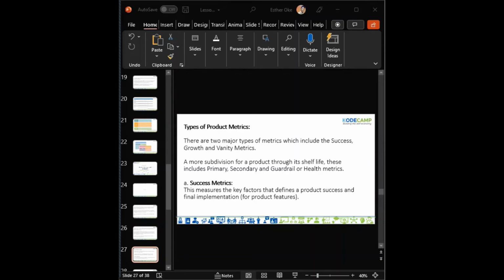So the two major ones were the success and vanity metrics, but the third one now is the growth metrics. So we also have more subdivisions to this. You have the success metrics, the vanity metrics, the growth metrics. But while you're checking your success metrics, you want to also check primary metrics, that are measured against the business goals and changes against the life cycle of your product. Then check the secondary metrics, which check the impact of changes and improvements as you go on.